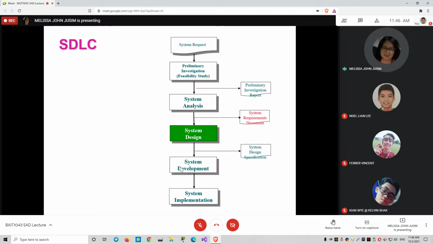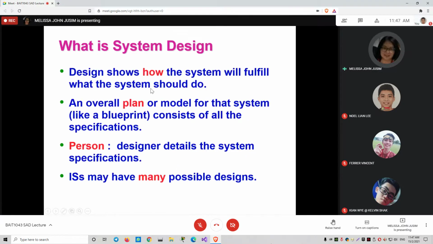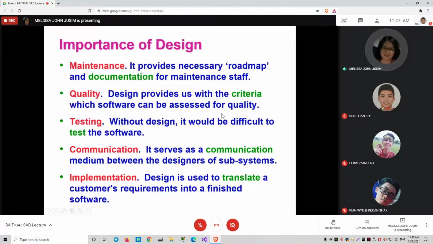But in real life, you need to come up with your own design based on the system analysis. So we need to really understand the importance of this part. What will happen without this system design phase in SDLC? So let's take a look at the importance. First of all, we can always go back to our system design when we conduct any maintenance. Maintenance means any modification or upgrades.